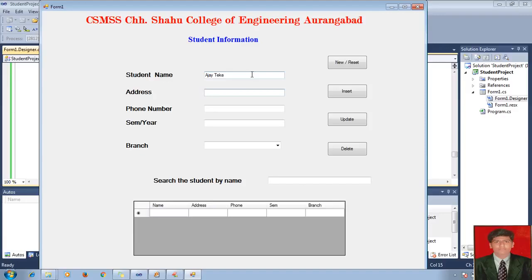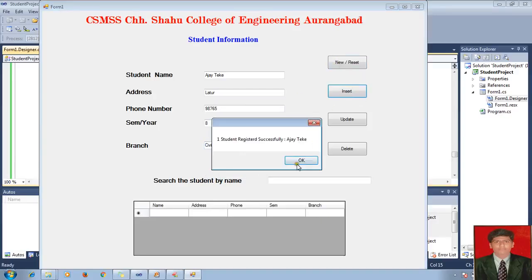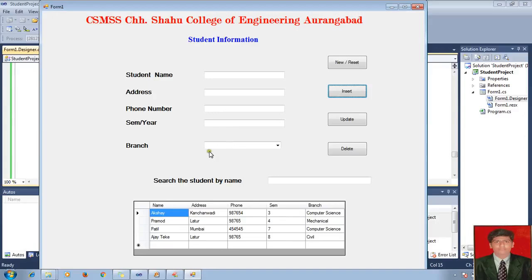Next let me insert. Let me insert here from Latur. Next phone number is 98765. Next semester year 8. Branch is what was? Branch is here civil. Insert. Ajay Take K inserted and clear.